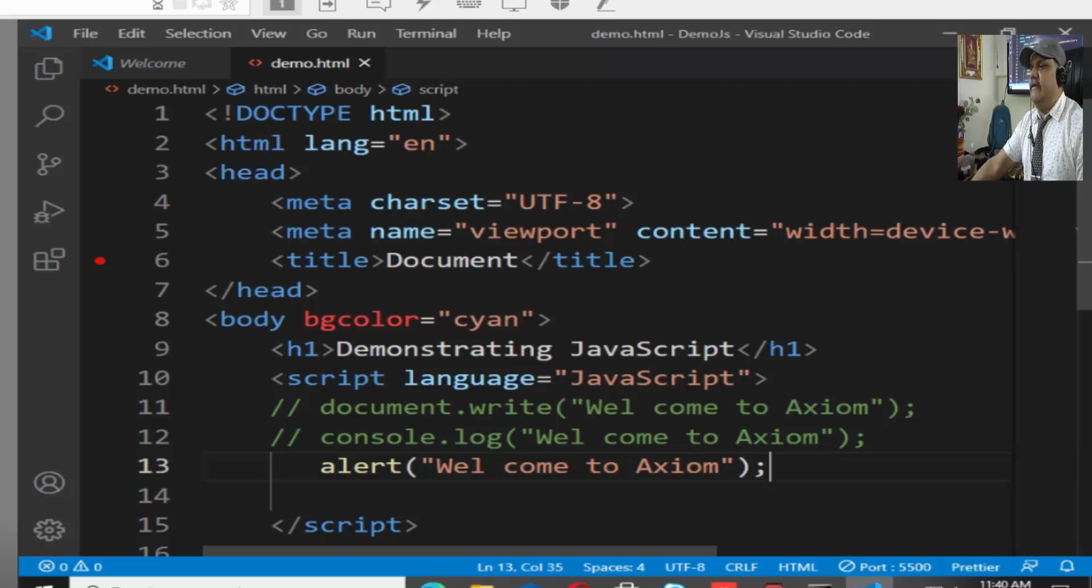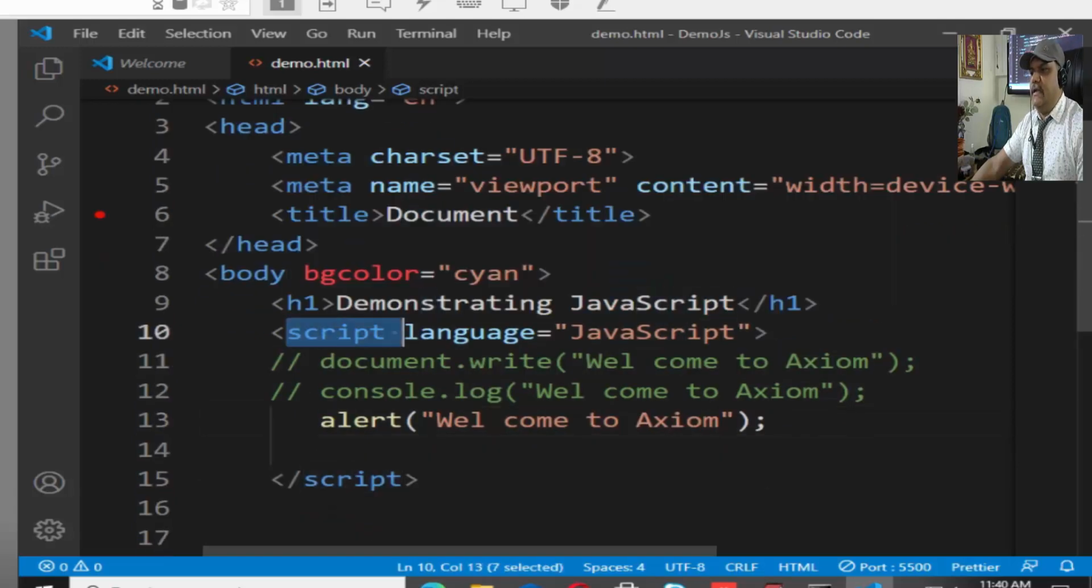Right? How I did that? In the body section, I wrote script language equal to JavaScript, and then 3 syntaxes I learned. That is the basic version, the basic things we are learning. Document.write, console.log, alert. These are the 3 ways we can print the output or the messages by using JavaScript. Right? Here is the demonstration only.